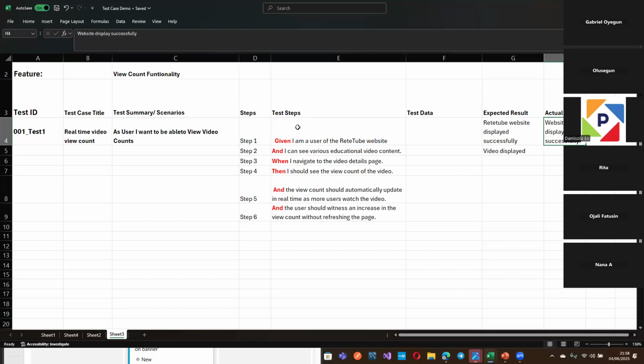All you have to do is, given I went to the ReadTube website and I click on video count and you open, but when I click to navigate to the video detail page, it didn't open. Then that's you reproducing the steps.